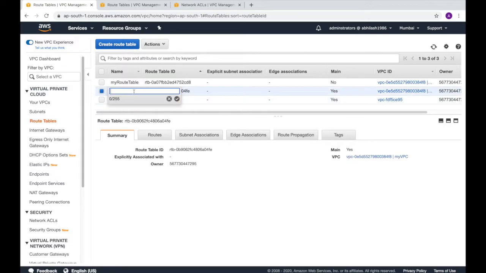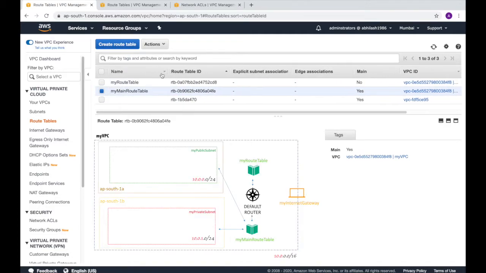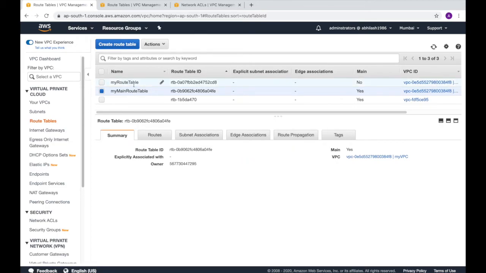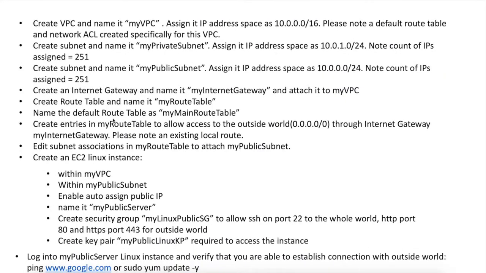Now the next thing that we need to do, and let's name the main route table which is in my VPC, my main route table, because everything within our VPC which is not associated explicitly to my route table will be associated to my main route table. So the diagram looks something like this.